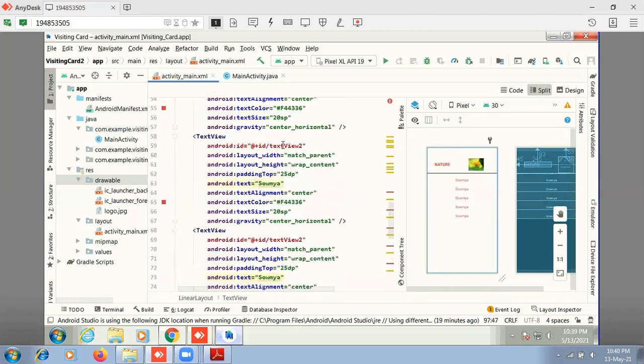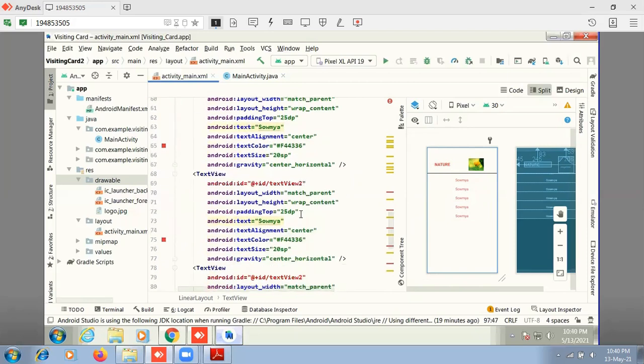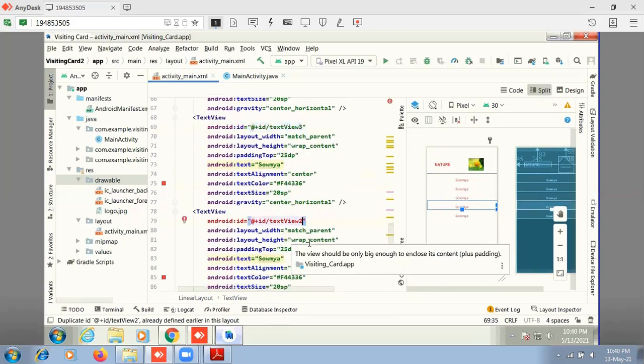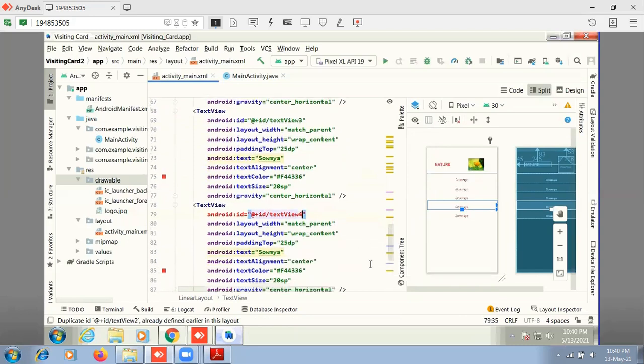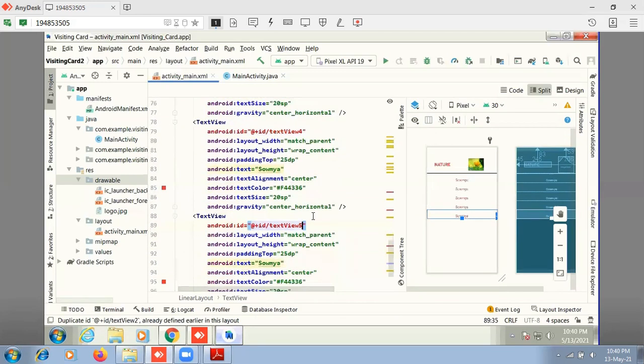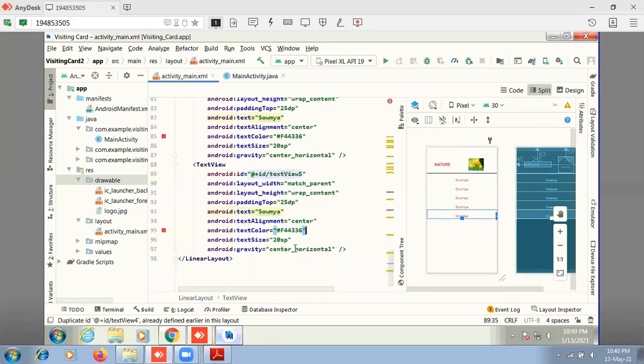Why is this coming in red color? Because the ID of views cannot be the same. So this is text view 2. So I will change this as text view 3. This I will change as text view 4. This I will change as text view 5. Okay, so I have done with it.